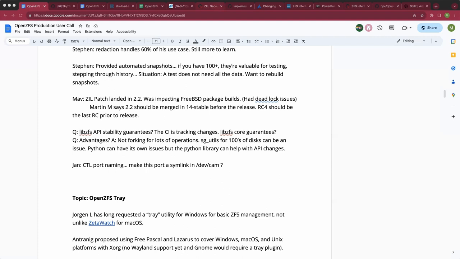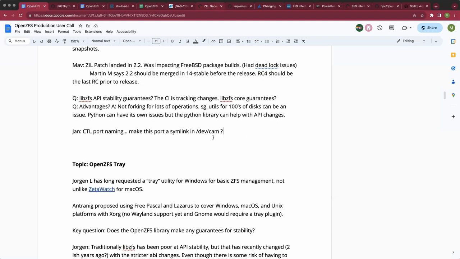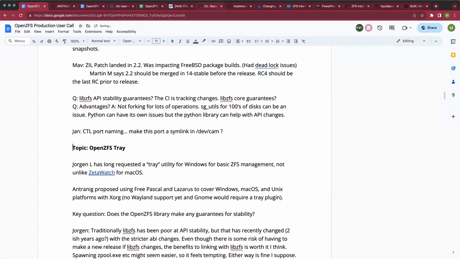And I was just wondering who the intended consumer of this API is. Of the ZFS one or the CTL one? The CTL one. Oh, so it has its own API? Okay. Well, let's save that perhaps for tomorrow's bhyve call.